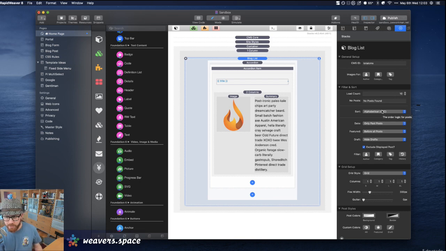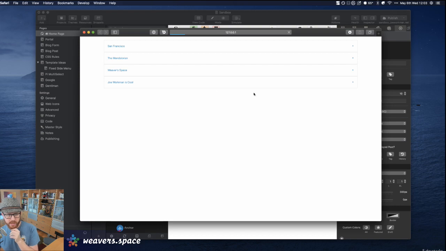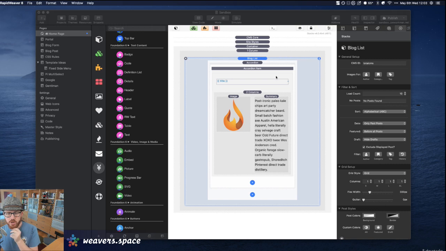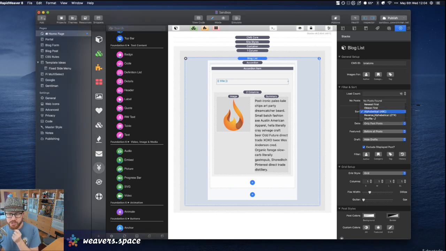In fact, here, I'm going to sort by ABC order. And let's watch this sort. There it goes. So now it's sorted alphabetically. So we have Joe Workman is Cool, San Francisco, The Mandalorian, and Weaver Space, right? So now we can sort these alphabetically. So now if I created a new post that was like a cool live stream, that would be first because it starts with A, right? So you can utilize these sort options in the blog list.